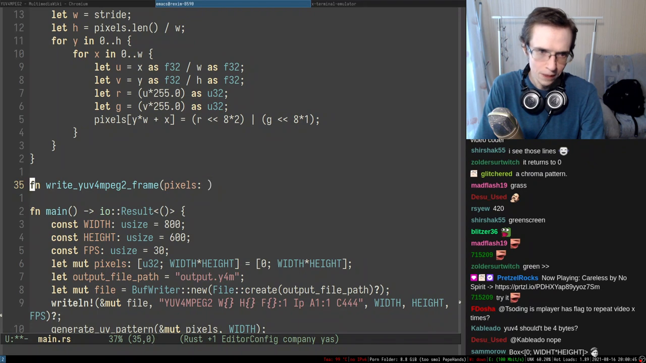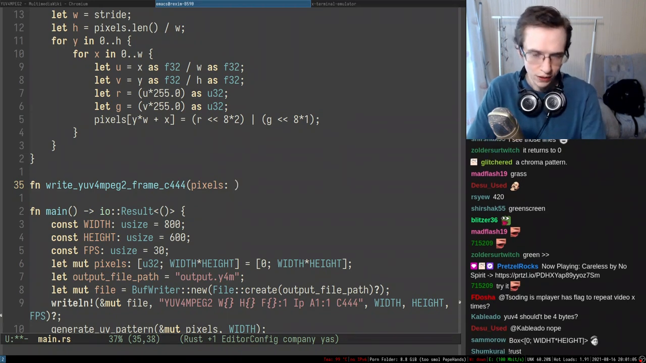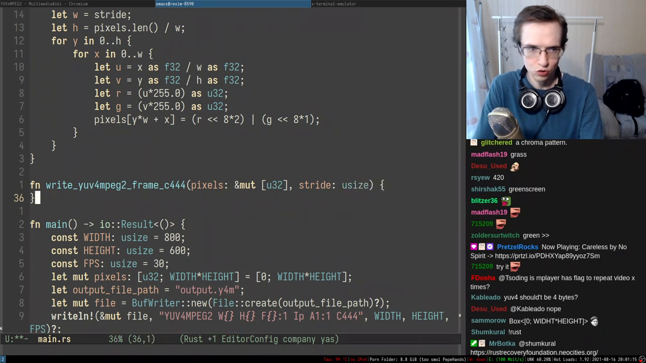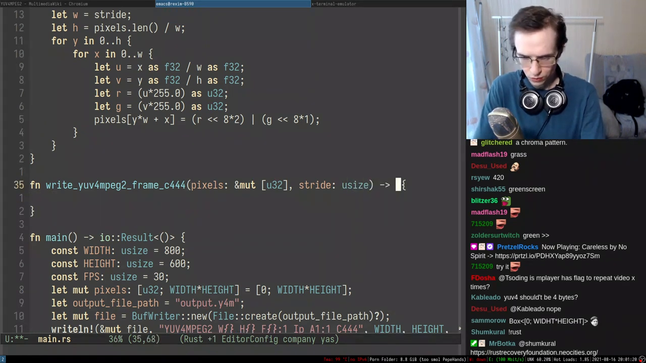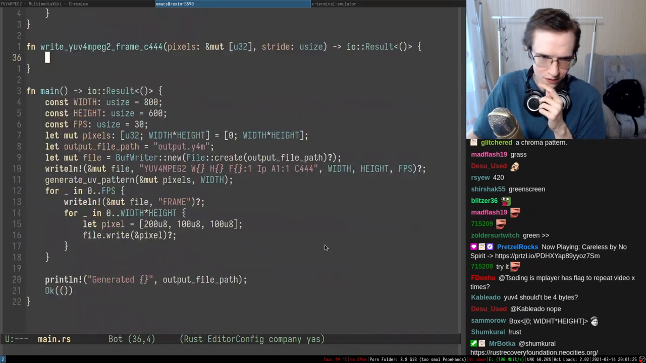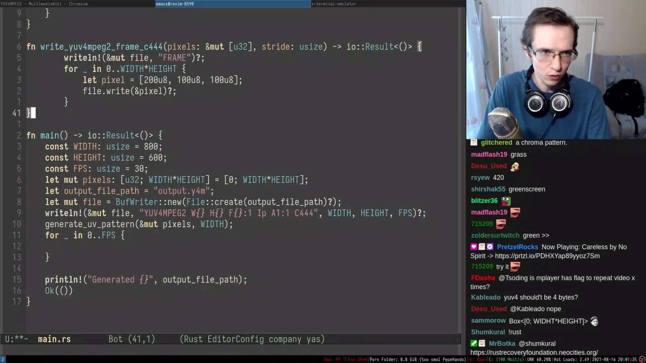And actually we can also specify the color space as well, somehow. It's called C444, right? So here we're specifying what kind of format we're using for the frame and the color space of that specific frame. So basically this is what we expect in here. We're going to accept a mutable u32 slice, and also the stride. And this entire thing is going to return an IO result. Am I using result correctly, Rust developers? I have no idea. Please tell me if I'm using result correctly, because maybe I'm not. I need some assistance.